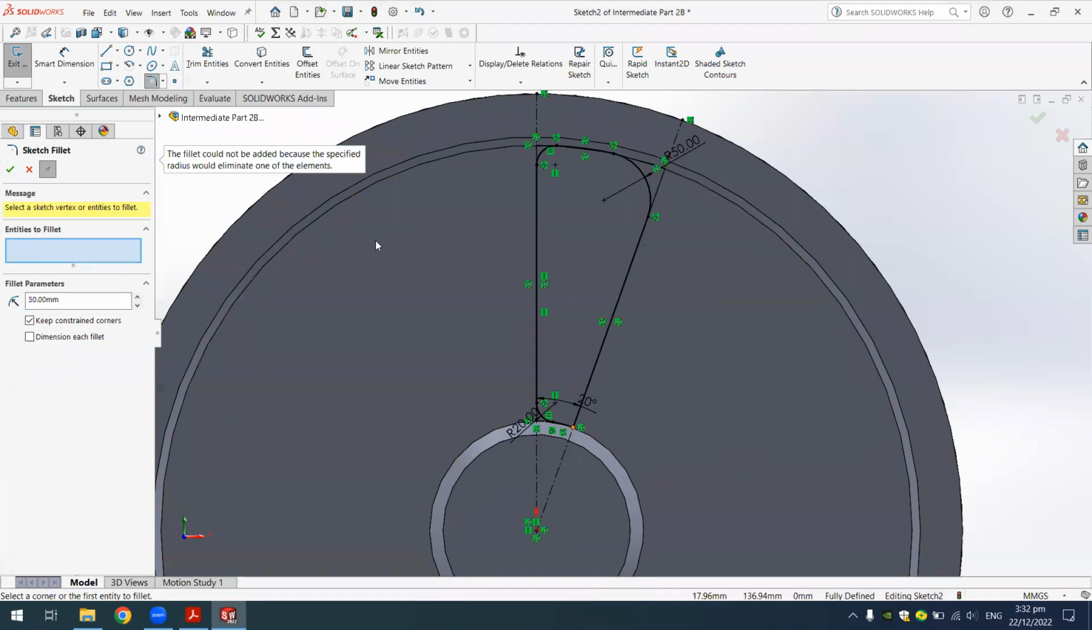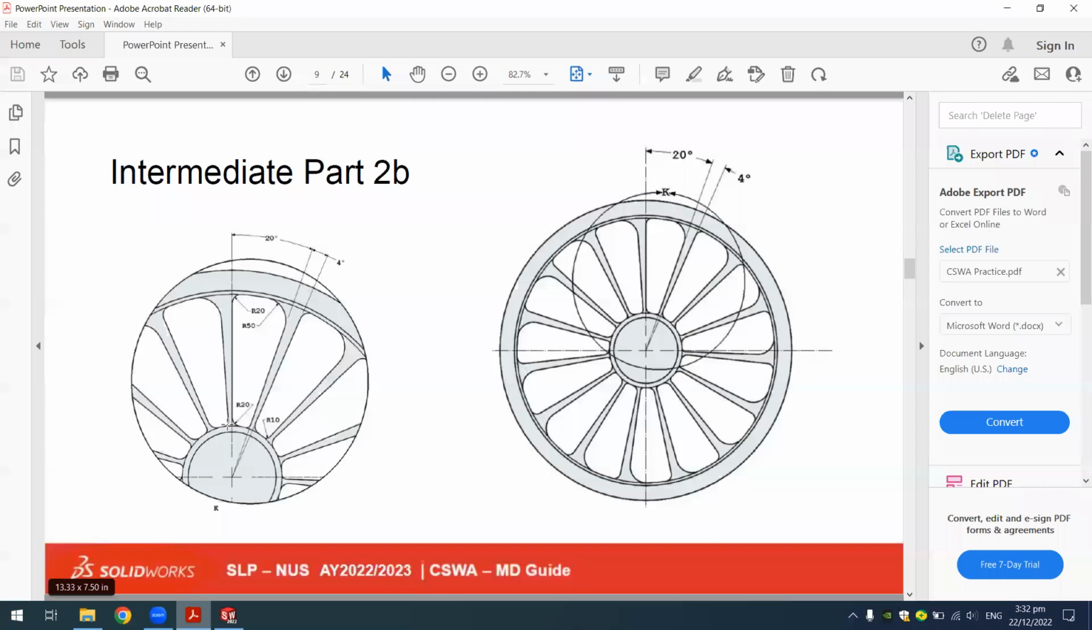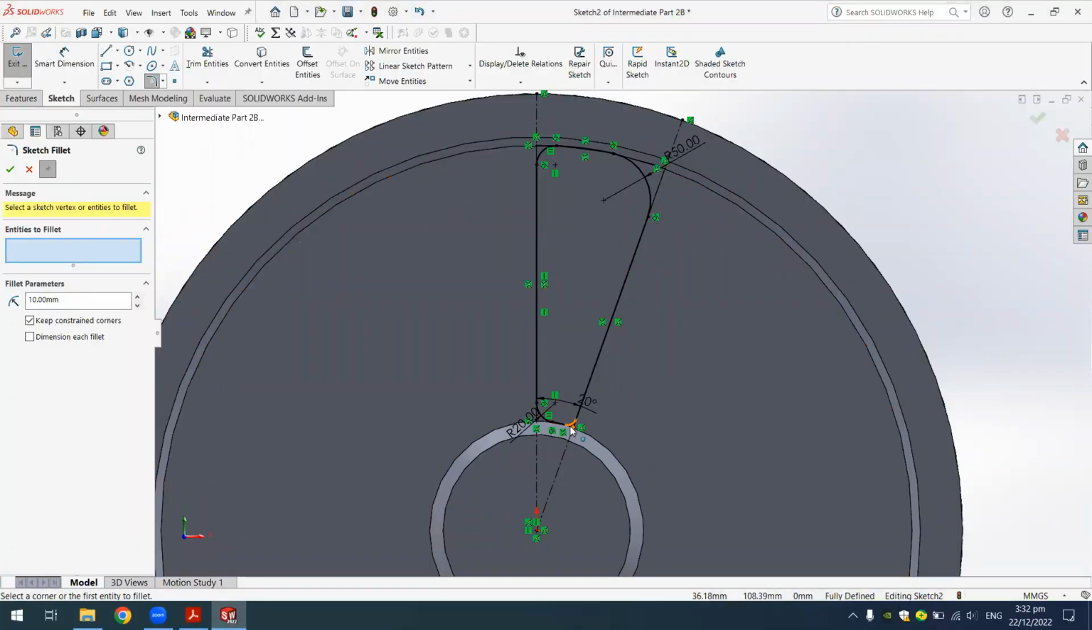For now, if you click here, it will say fillet could not be added because the specific radius will eliminate one of the elements. This is because we just created the R50 fillet, and this R50 dimension is still present over here, and this dimension is too big for this small corner. So in order to create it, we need to change the dimension first, change it to 10, which here says R10. Change it first, then press this corner, and we can create this fillet. Press OK.